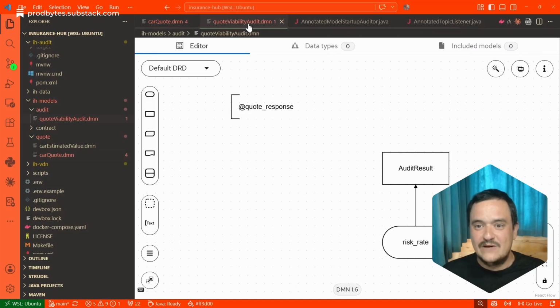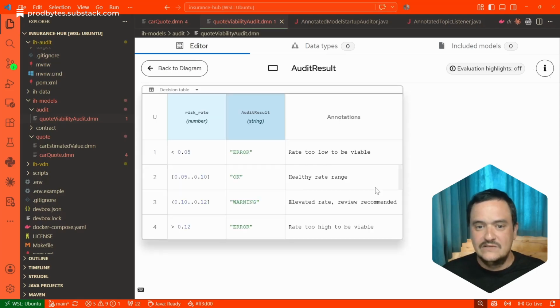Now I want to talk about the auditing side. So this is my very simple rule, audit result, which if the risk rate is below 5% or more than 12%, it's an error, too low or too high. If it's between 5 and 10, that's what I consider okay. And if it's between 10 and 12, that's just a warning. Perhaps some human should review that or get that information somehow.